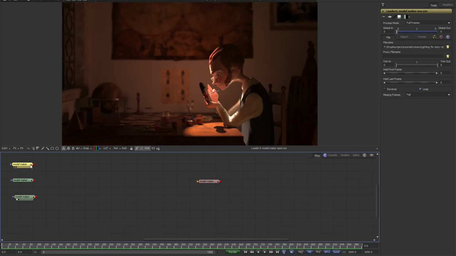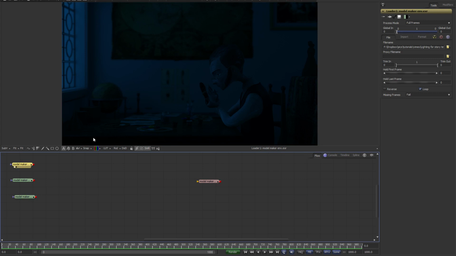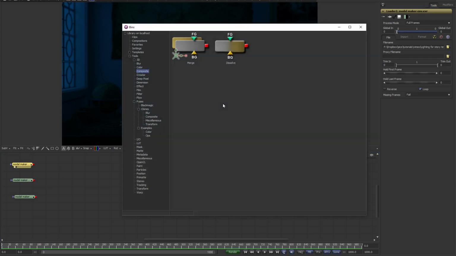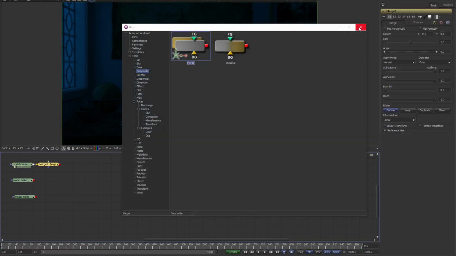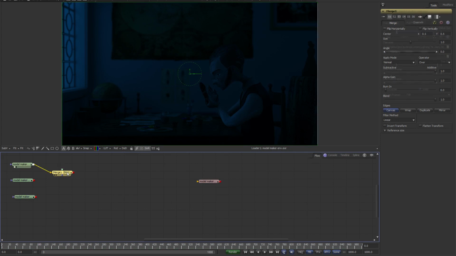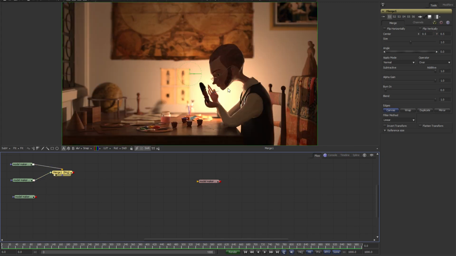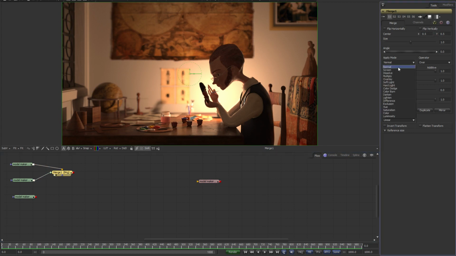So what I need to do is to comp them together. So I'm going to select the environmental light, open the bins, and just double click on the merge node to add it to the flow. So I'll focus my viewer onto my merge node, and then I'll connect the next pass to it. And you'll see that in Fusion there isn't actually an additive blending mode. So what you need to do is to use the normal blending mode, but then turn the alpha gain down to 0. And you can see as I do this, we get additive blending.